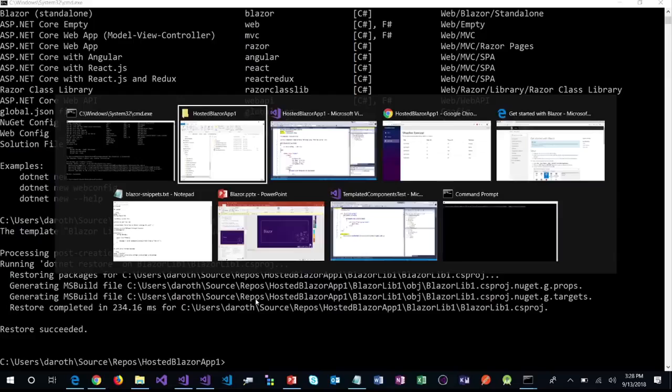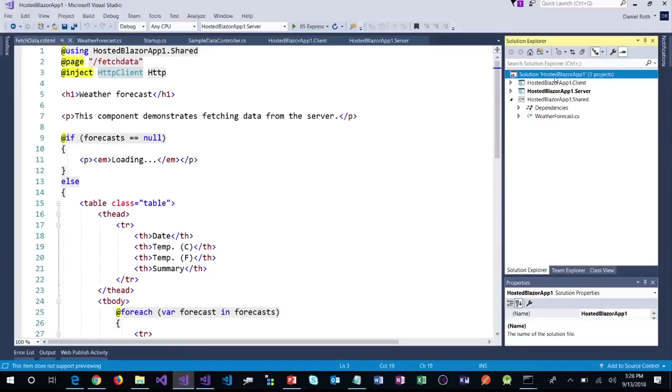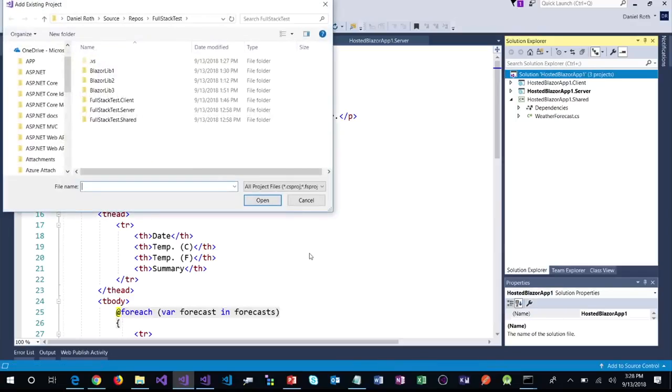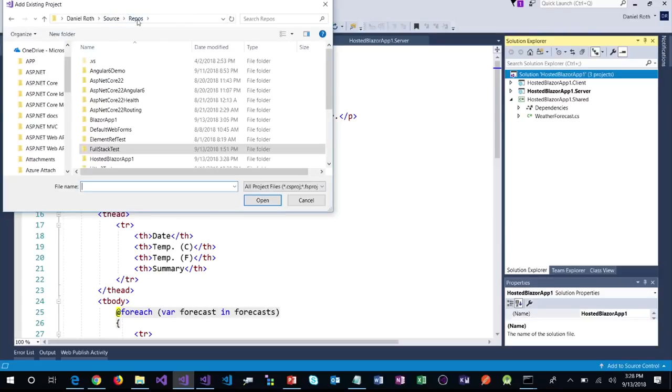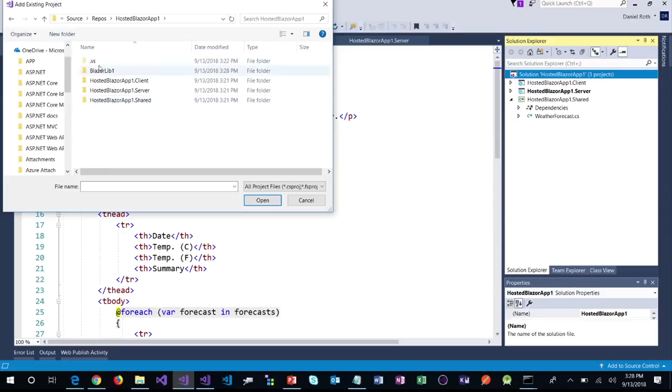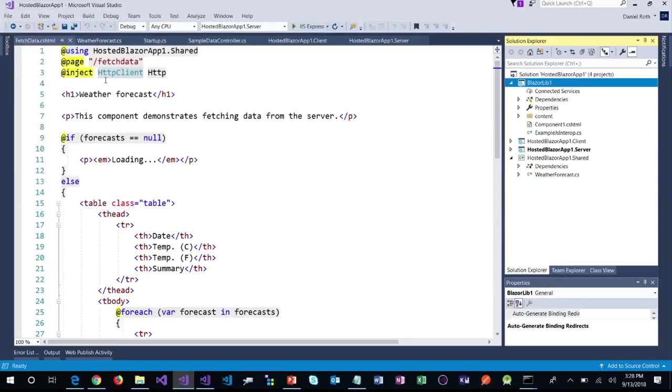All right, great. Now we've created the project. We can jump back to Visual Studio now. Let's add that project to our solution. Let's go to my actual code. This is the hosted Blazor app 1, and there's BlazorLib1. There it is. Let's add that one. All right, cool. So what is in this Blazor class library?